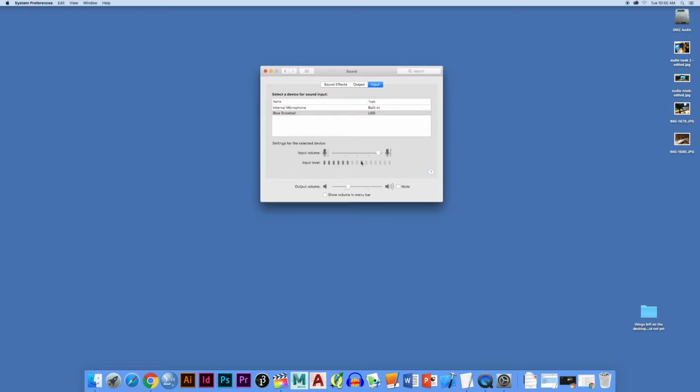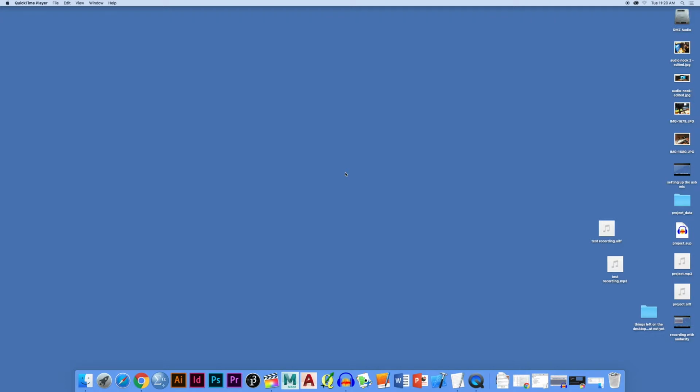I see the lights moving. This means that the microphone is recognized and working correctly. Now that I've checked my mic, I'm ready to begin recording in Audacity.